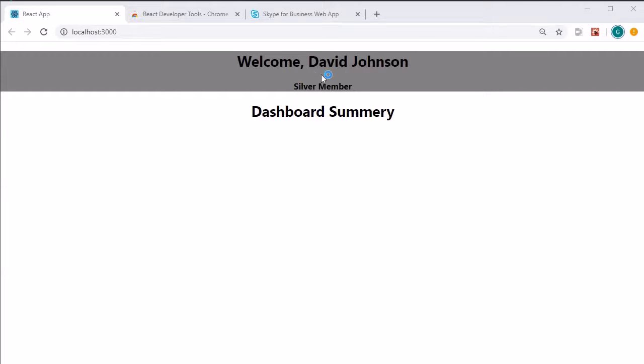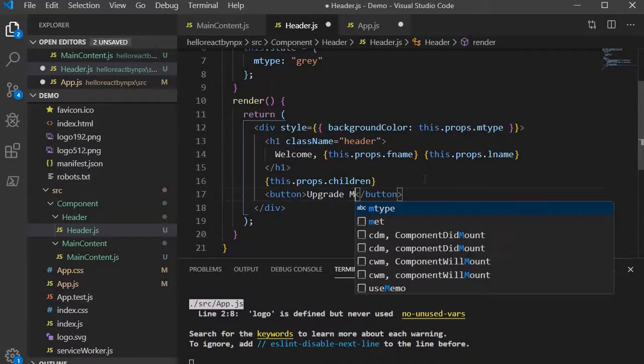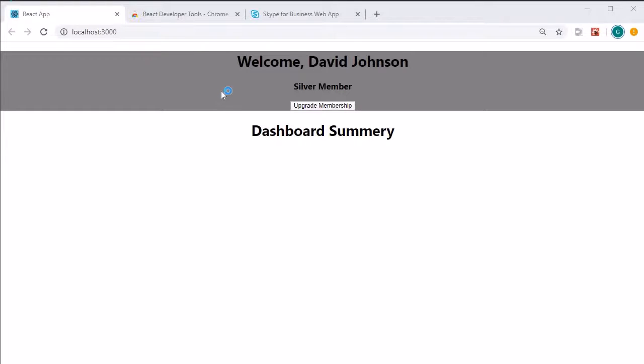Now we need a button over here which I will click, and I will tell that upgrade membership, so that it will change the color from silver to gold. So let's do it, and over here we will introduce a button, and here we need to specify, say, upgrade membership. Now we have created it. Let's look into the output. Now we got some ugly looking button, that is fine. If you click it over here, you will not get any functionality. Now let's add the functionality.